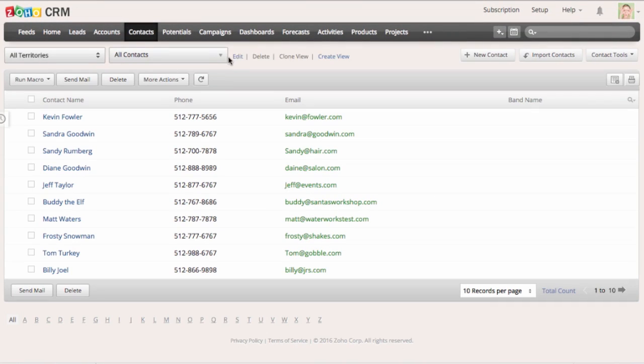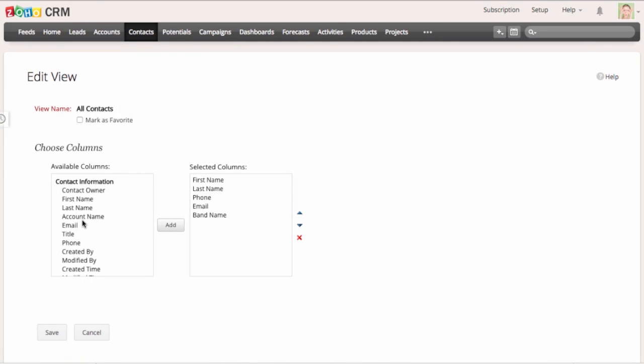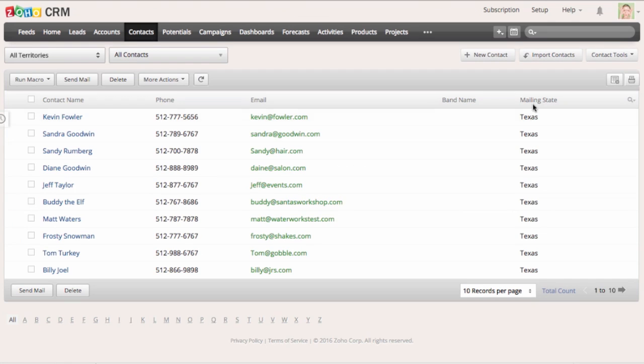So I'll go back to my contacts. I'm going to edit my custom view here, so that I can see the state listed on the screen that I'm looking at right now. So I'll click on edit. I'm going to find mailing state over here on the left-hand side. I'm going to add it to the column. I'm going to click on save. And so now I can see that Texas is my mailing state for all of these contacts.